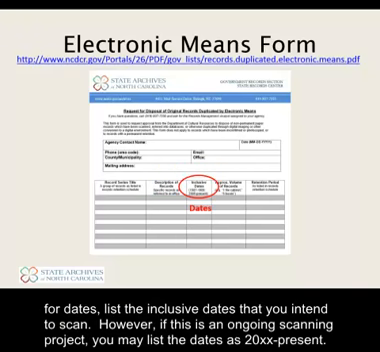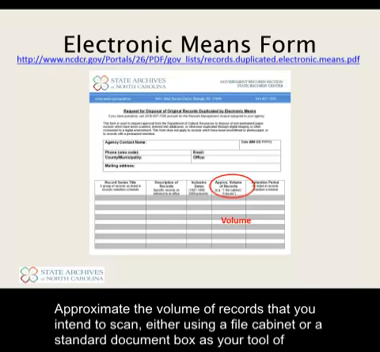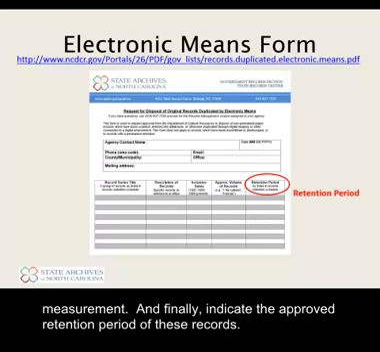In the blank for dates, list the inclusive dates that you intend to scan. However, if this is an ongoing scanning project, you may list the dates as 2000-something to present. Approximate the volume of records that you intend to scan, either using a file cabinet or a standard document box as your tool of measurement. And finally, indicate the approved retention period of these records.